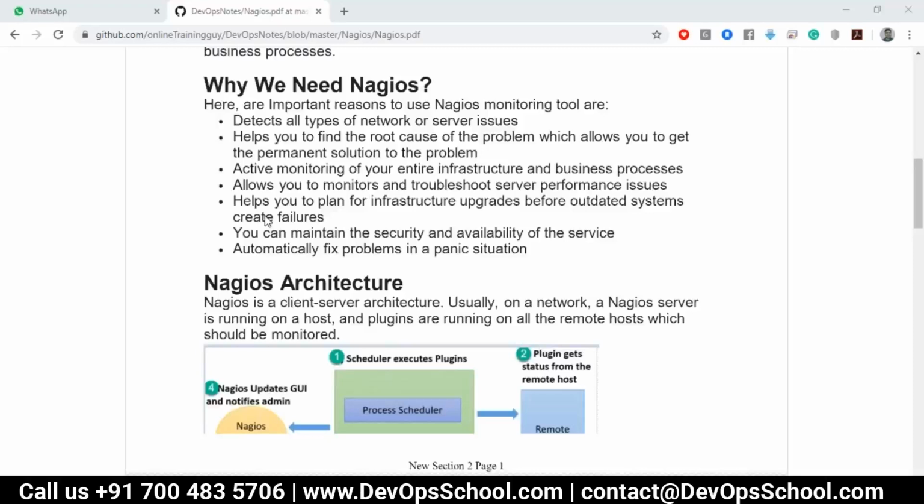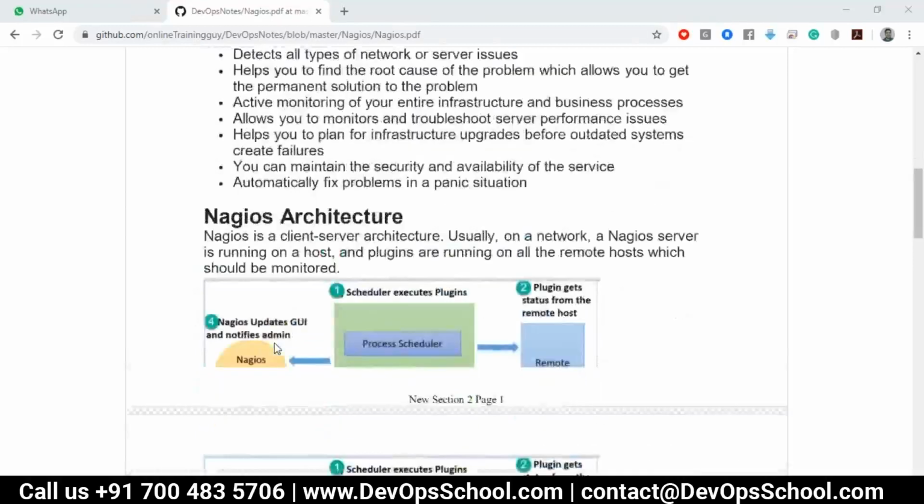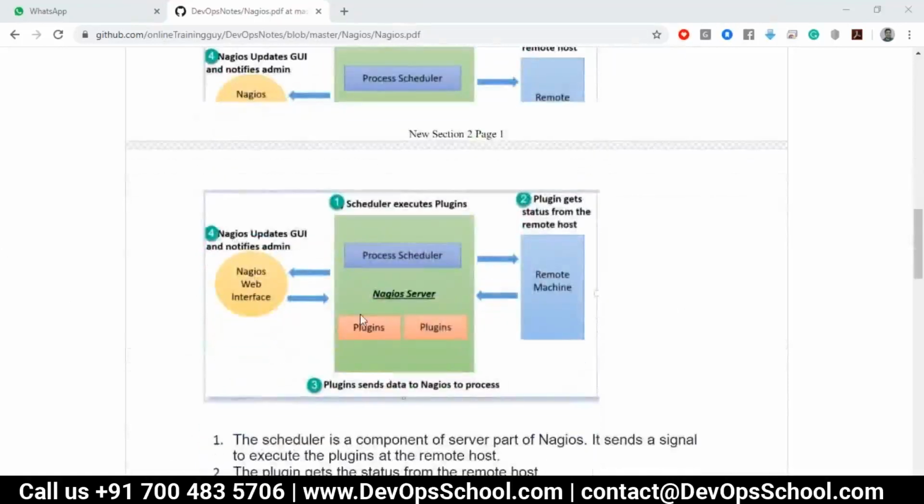Now let us talk about the Nagios architecture. So Nagios always works on a client server architecture, and usually it is on a network. We have one server which is running as a host, and there are some plugins. If you see this diagram, this is my Nagios server, and it has plugins. Plugins play a very important role, because with the help of plugins we are communicating with the remote machines.